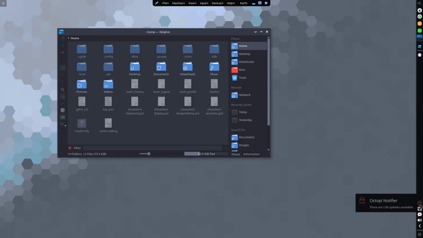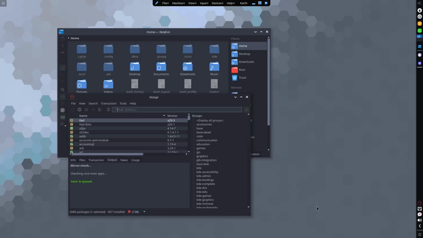Okay, networks. This uses Octopi instead of PAMAC. And personally, I'm a PAMAC fan. I prefer that over Octopi, but it is what it is. The reality of it is, though, when I want to install something, it's just easier for me to open up a terminal and search for what I want, or just run pacman sync and then the package that I need.